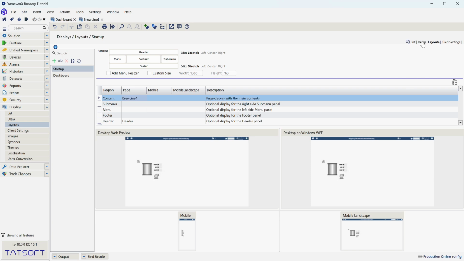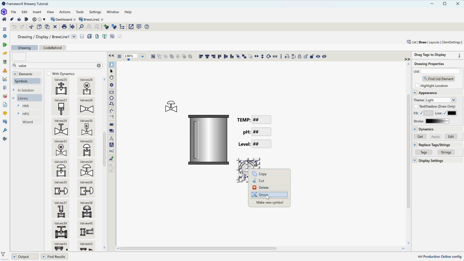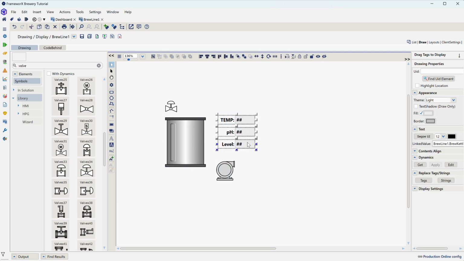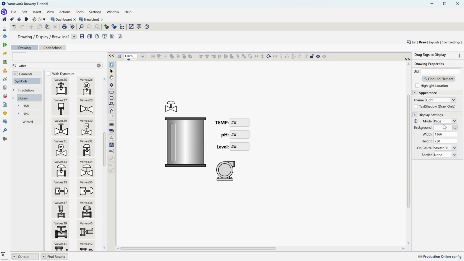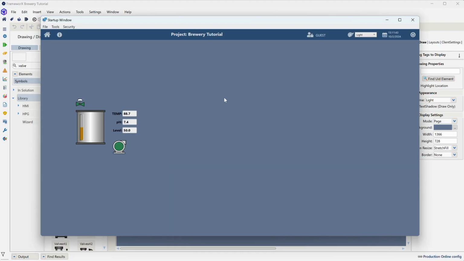Inside Configure mode, we can use the breadcrumbs in the top right corner to quickly get back to our display. Now, let's make a few tweaks. I'll group these elements to make it easier to move things around. I'll move the objects a little closer together and also change the background color in the display. Hit Save, and what you'll see is that the screen updates immediately with the changes we just did.